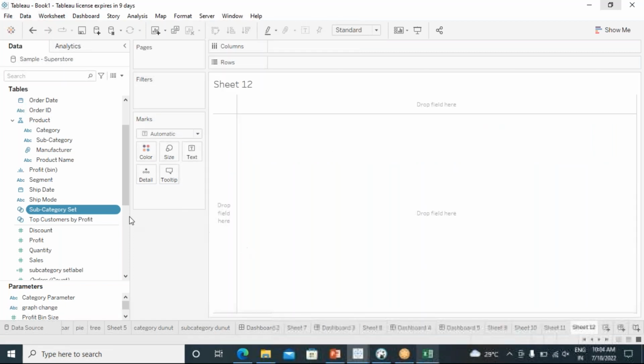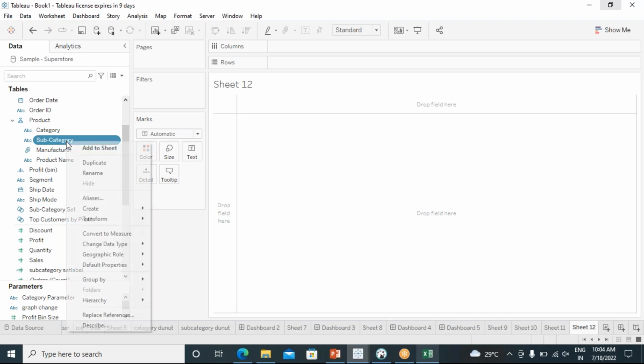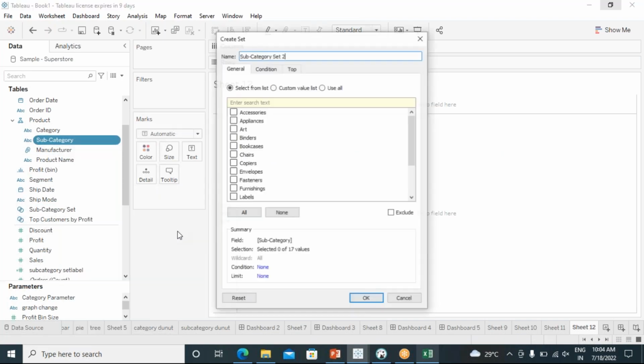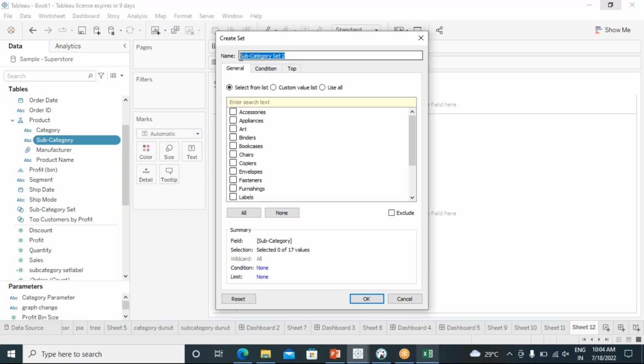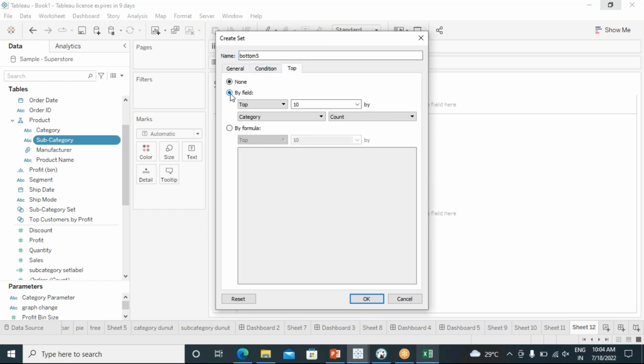Go to a new sheet. Right-click on the subcategory, create set. You can mention bottom five, top by field. Here you have a drop-down for top and bottom. Select bottom and mention five here. Based on what? Here you can see category and count is there.